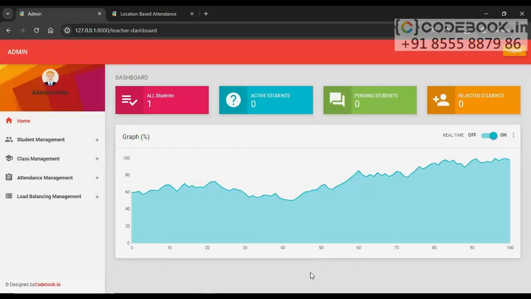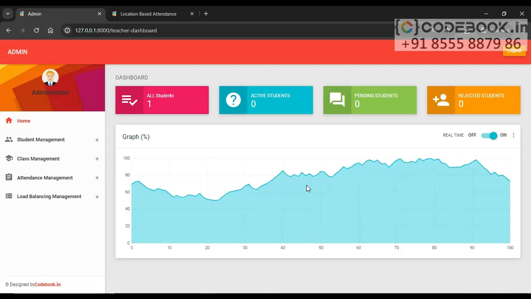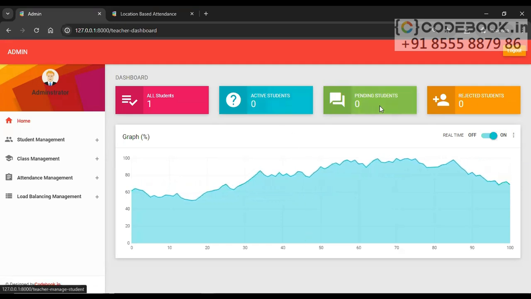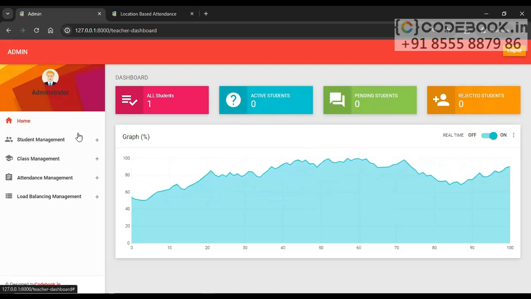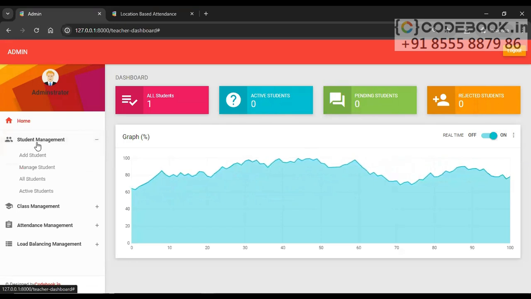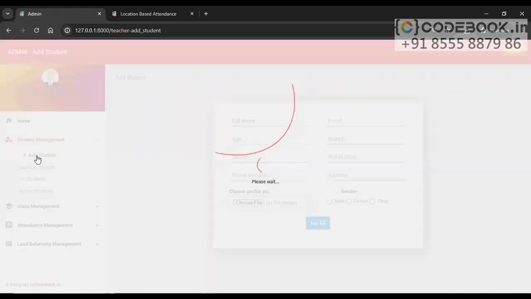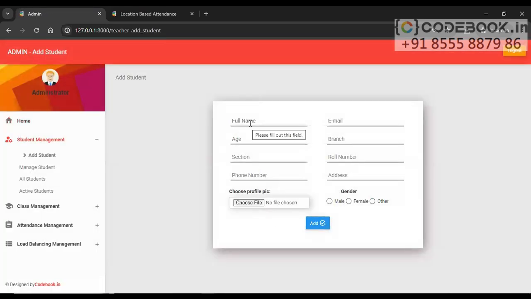We can see a dashboard-style user interface we have given for the teacher, where some information is displayed, like how many students are available, how many are active, pending students, and rejected students. Let's go first to student management. Under the student management portal, we have some options, like the teacher adding a student to this portal. Let's add the student name. I'll give, let's say, John, and the email ID.